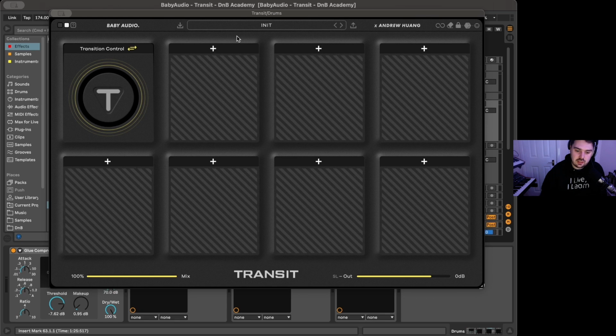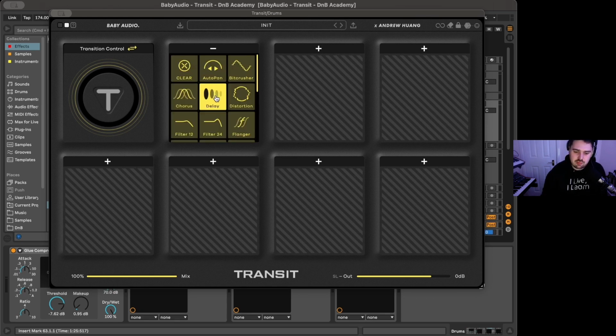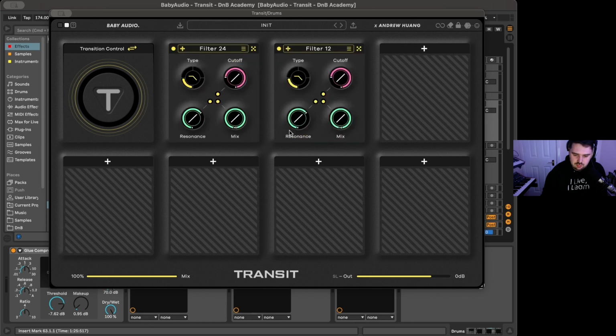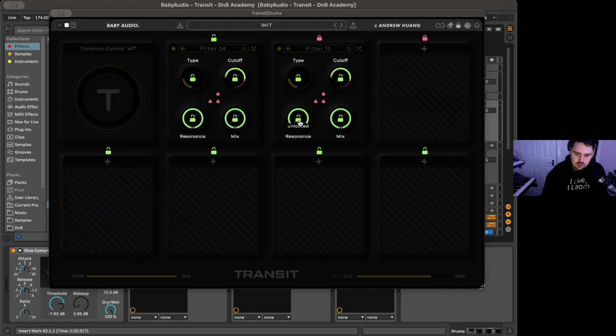One of the features that I like that I haven't really talked about, but we'll cover briefly, is this randomize option. So if I put in a couple of modules here, 2 filters, and then go to random lock in the top right, we can lock certain things. So let's lock the mix control, lock the cutoff, and we'll leave that filter unlocked and this one unlocked.